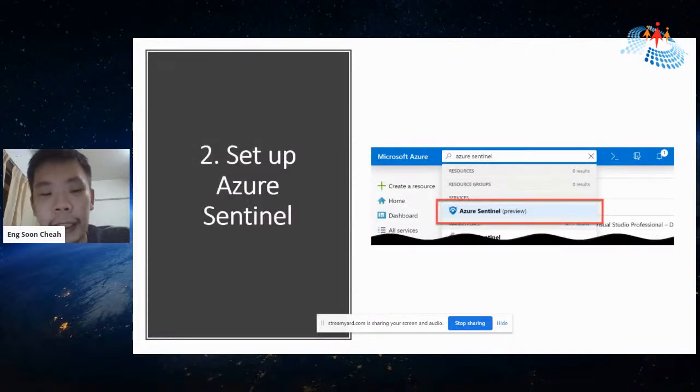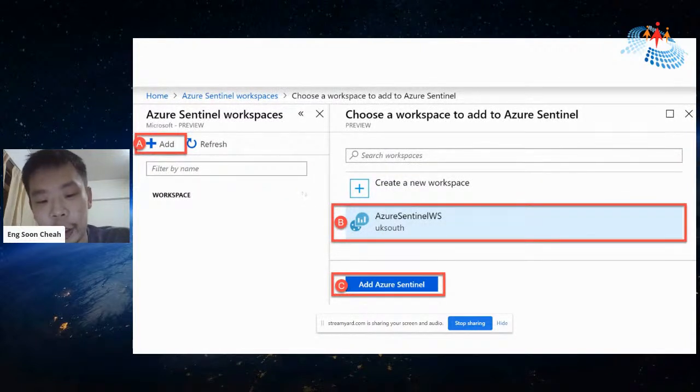Okay, after that, as you can see, this slide is old. Actually, Azure Sentinel is now generally available. You just click this one because you want to set up Azure Sentinel. Now you can create your own Azure Sentinel workspace, click add, and select the Log Analytics workspace instance. Then everything, your collected data, is stored in the Azure Sentinel workspace.